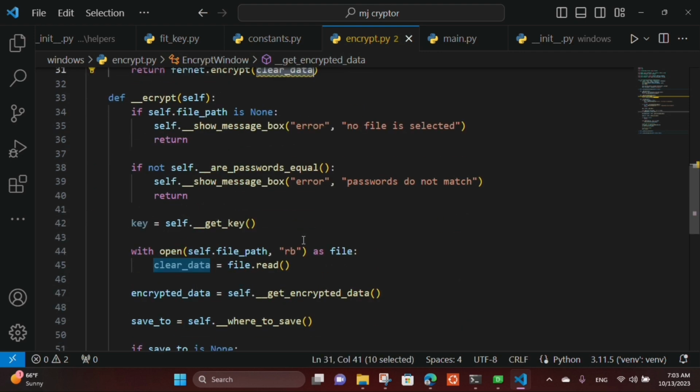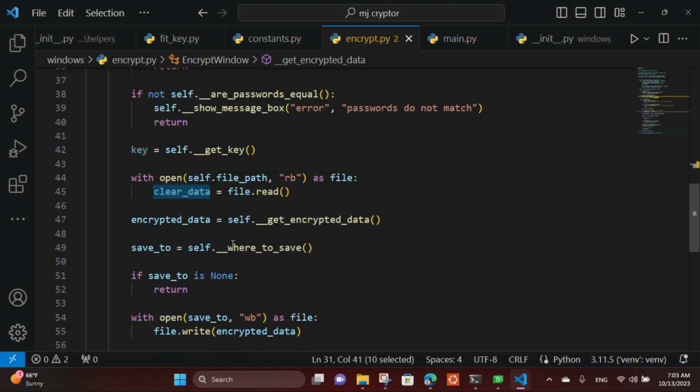Where is the clear data? Okay, this needs the clear data. We can pass it here. Or we could make another function named getClearData and copy these two lines there, but I don't want to do a lot of optimizations.